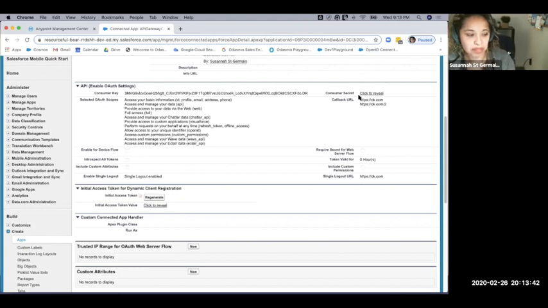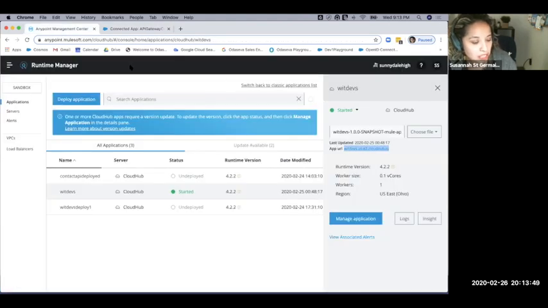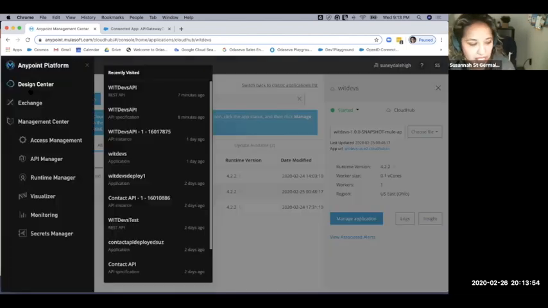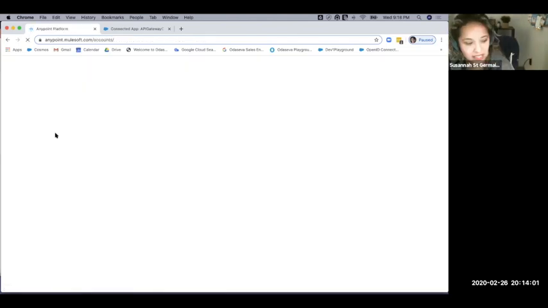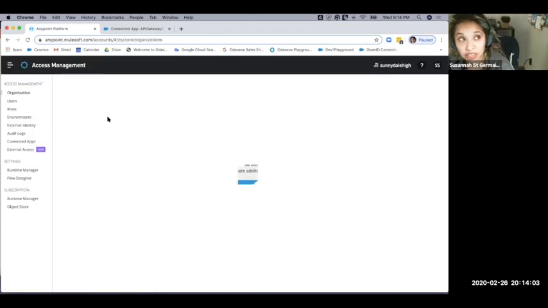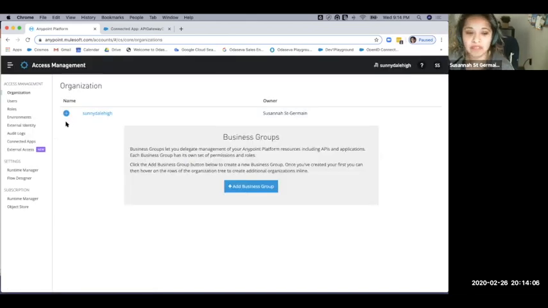So I have these three pieces of secret information. I am going to now flip back to my Anypoint Management Center. And I am going to do something similar to what we did in Google, except I know where this setting is. I am going to go to Access Management and set up some pre-configured values so that MuleSoft knows that this Salesforce org is the one that can authorize people who are trying to use this API.